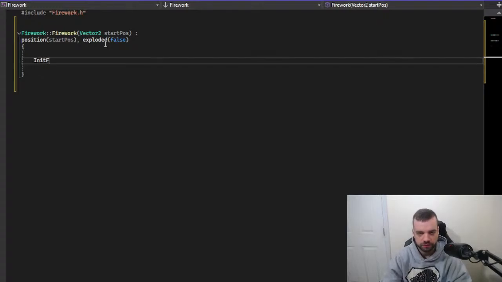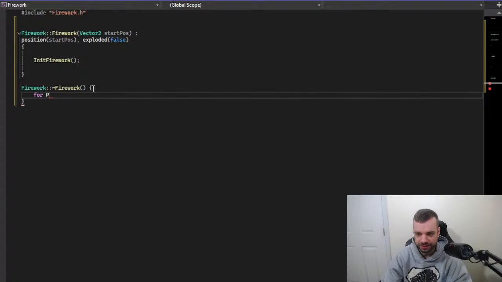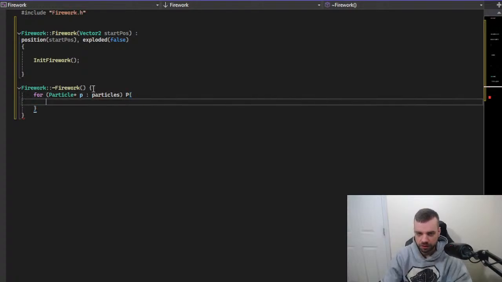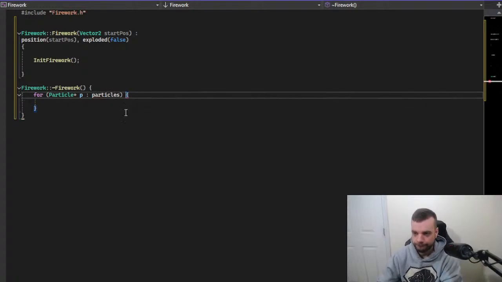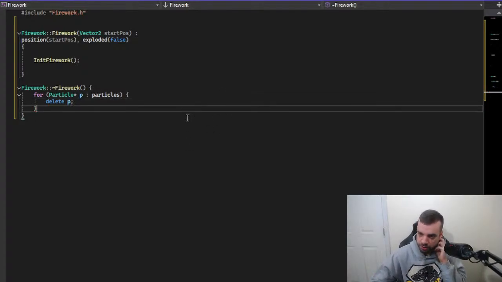We're going to initialize the firework when we create the class. And this, we're going to delete with a for loop, for particle in particles. Delete the particle. Okay, there's our memory management.